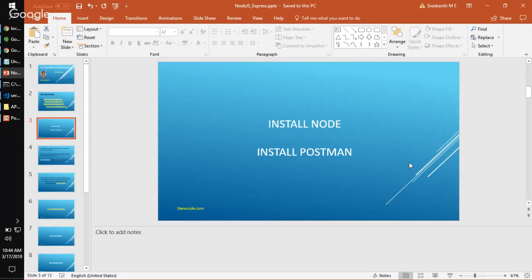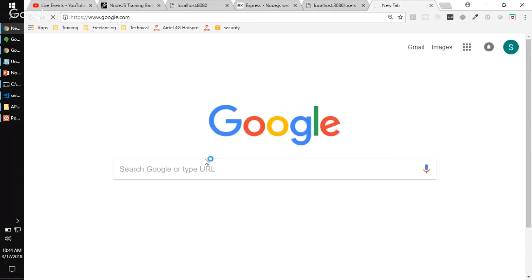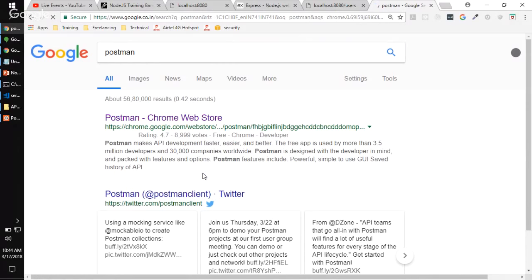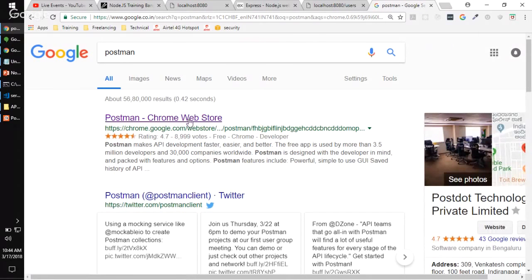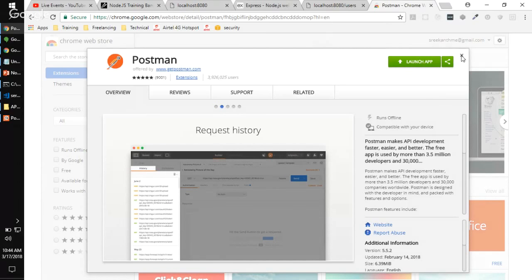Okay. All right. So how do we install Postman? Just go to Google and search for Postman, and that's going to take you to the results page, of course, and then the first link that you get is for the Postman Chrome web store. So clicking that will take you to the Chrome web store page, which will have a button to install. Here I have already installed, so it says launch app. Okay, so click on this and install it.